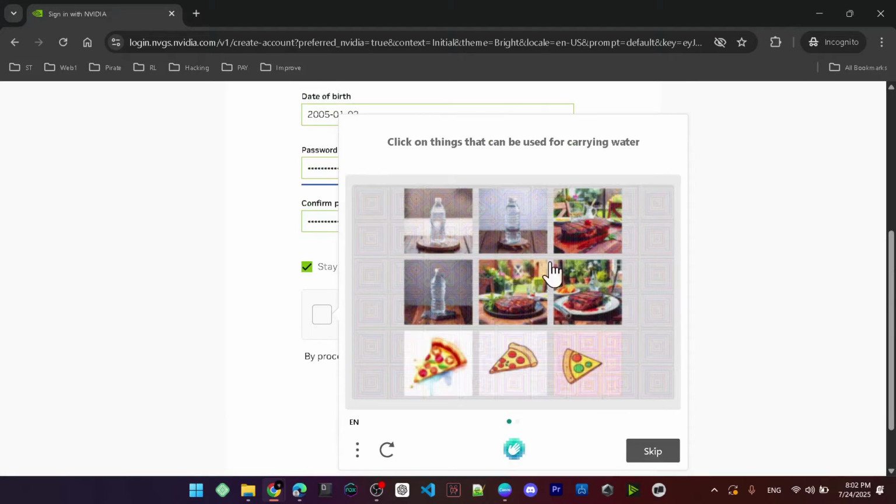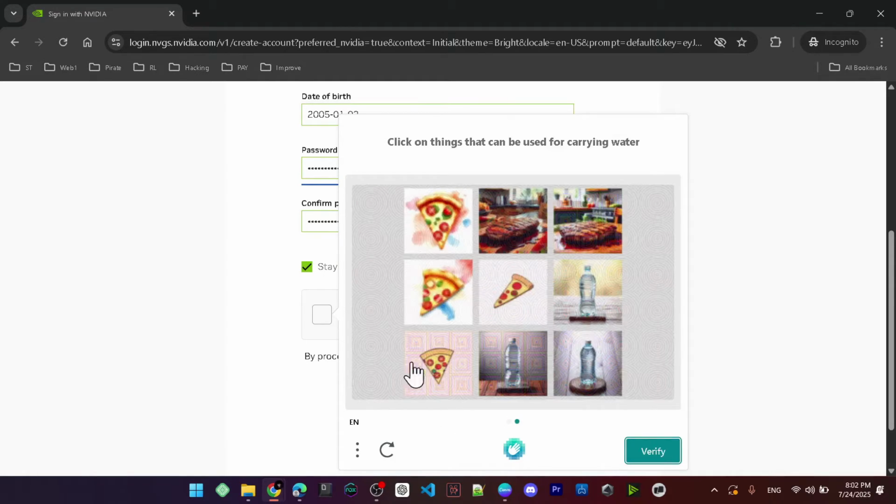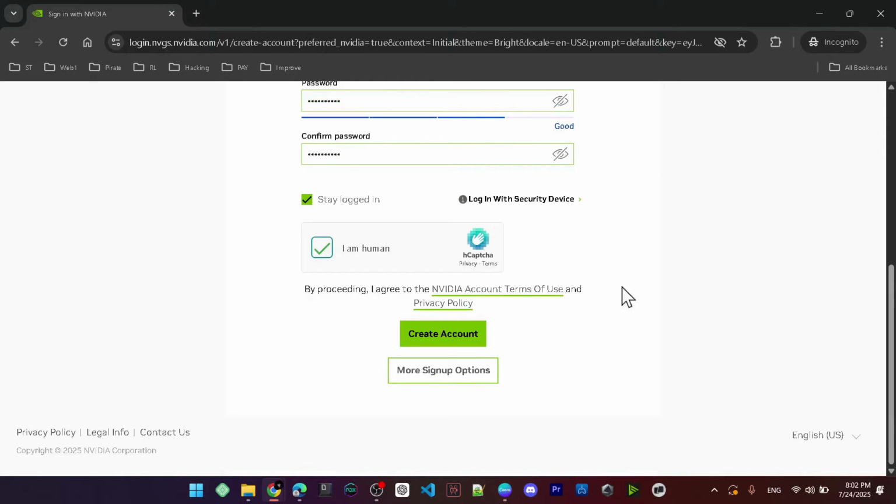So you need to solve this puzzle. It says click on things that can be used for carrying water. Then you need to click on the create an account button.